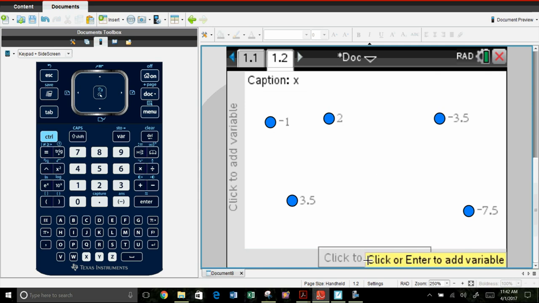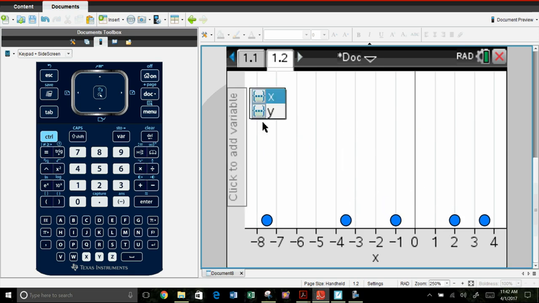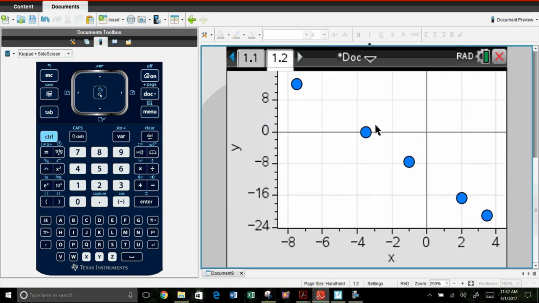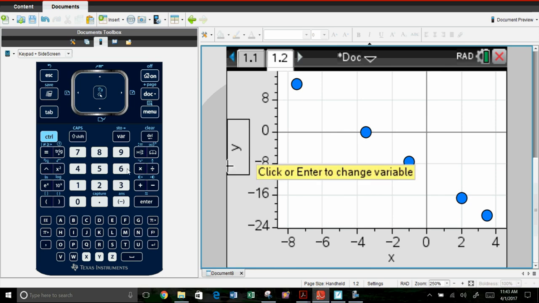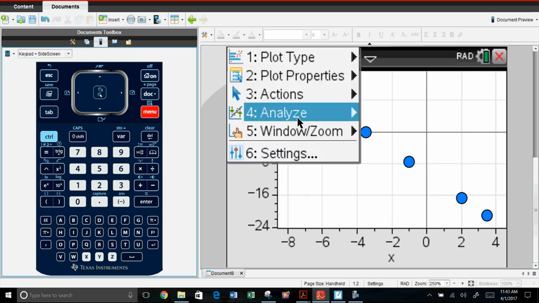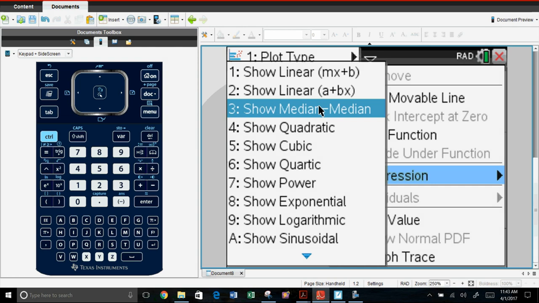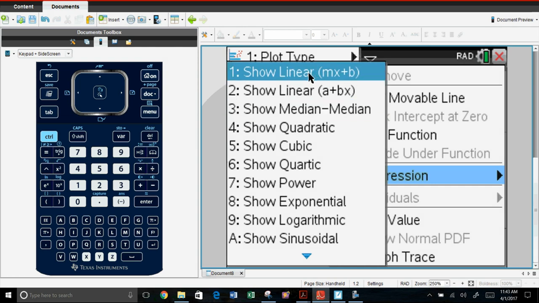First thing we want to do is label the axis going side to side as our X, and our axis going up and down as our Y. Okay, now notice that we have our dots make a straight line. So when we do our regression, we will choose a linear relationship. So we're going to go to Menu. We want to go into Analyze. We want Regression. And since it was a straight line, we want to show linear, mx plus b.